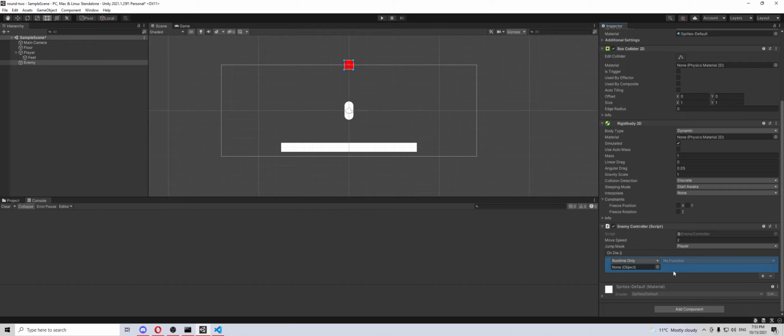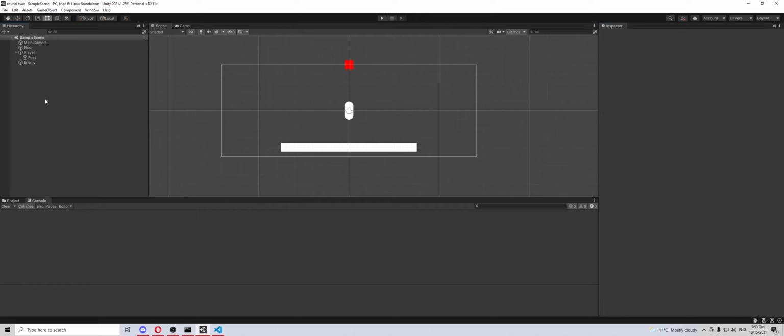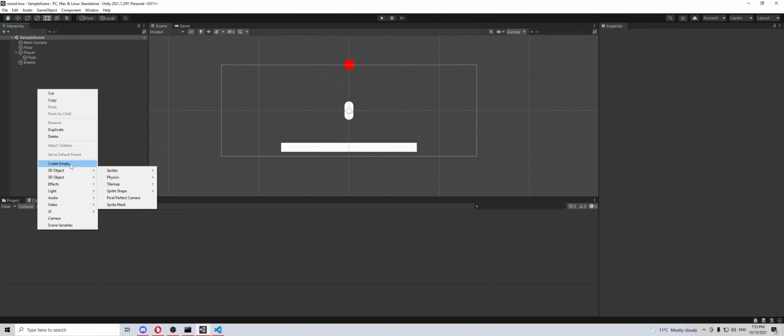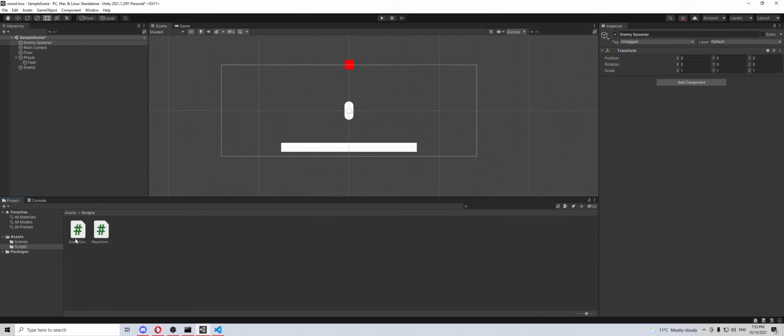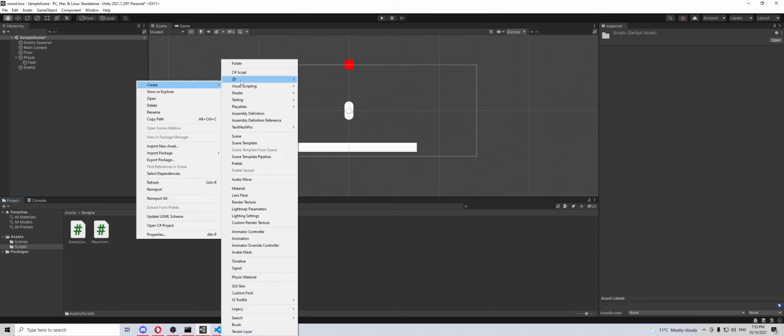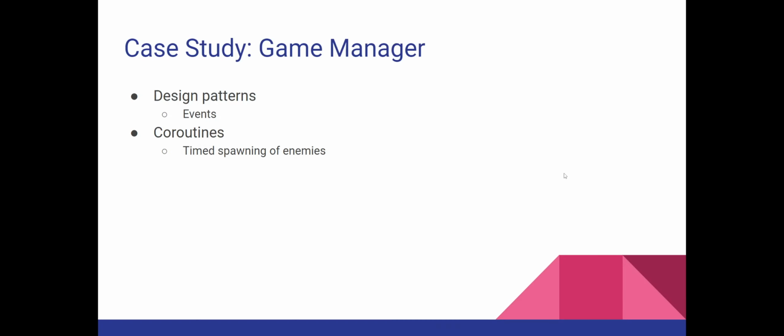But what we're going to do instead, to prevent ourselves from running out of enemies, is create an enemy spawner that will spawn a new enemy every time the current enemy dies. So we're going to go to this enemy spawner, and we're going to create a script for that. And I think we're kind of on to the next part of the slides. Yeah, events and coroutines, which we'll get to next.